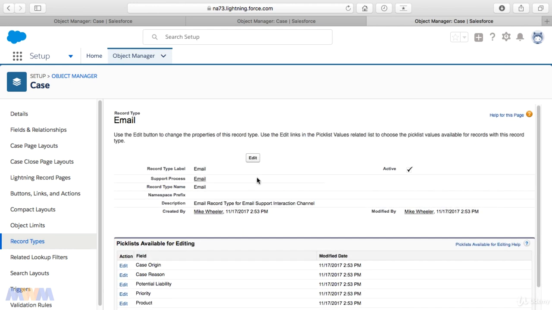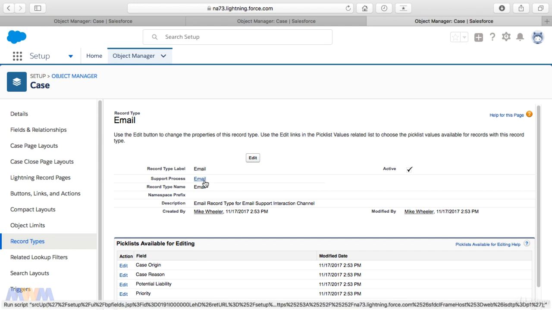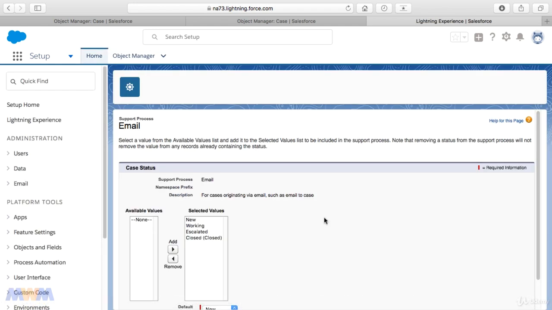This is the email case record type associated with the email support process. Just as a reminder, because we're getting ready to delve more deeply into the email support process, these different support processes control which values are selected for the case status field.